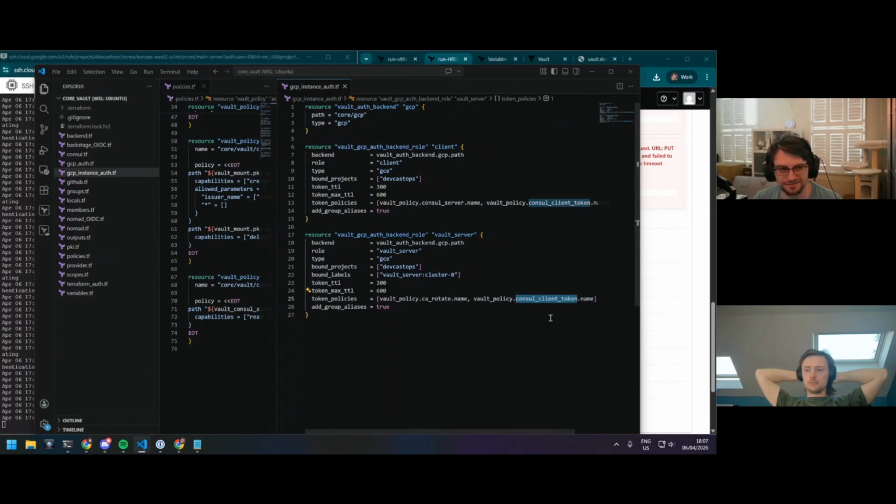Is it like Nomad needs it or something? What, the client token? Yeah. Why does the Vault server need the client token? Because we're running a console client locally. It's to register the Vault service, that would be my guess.